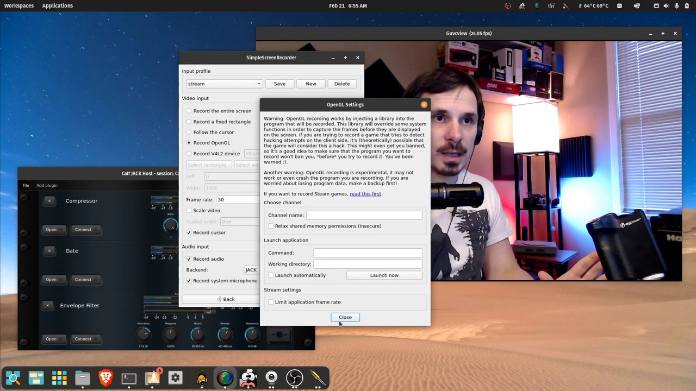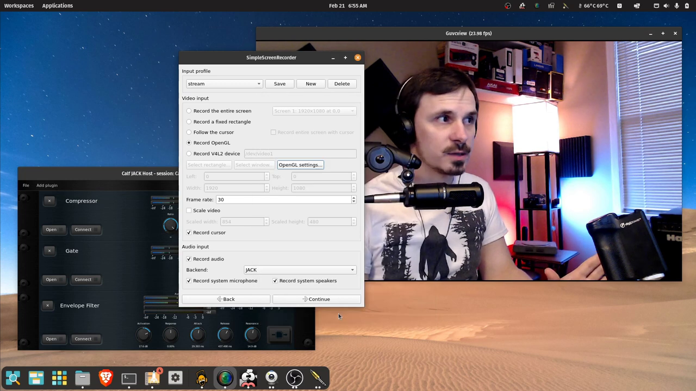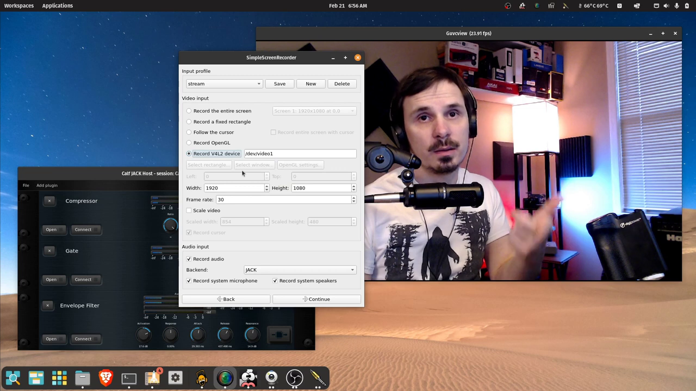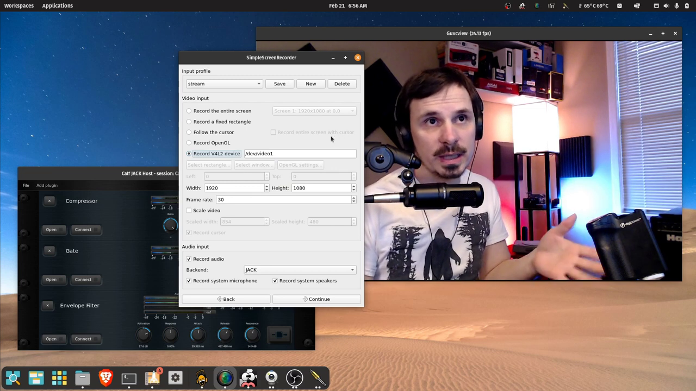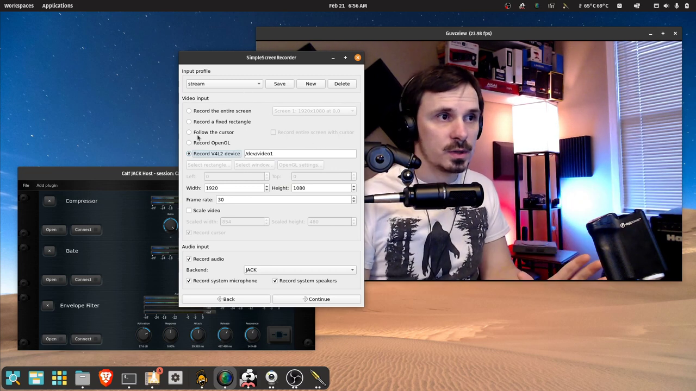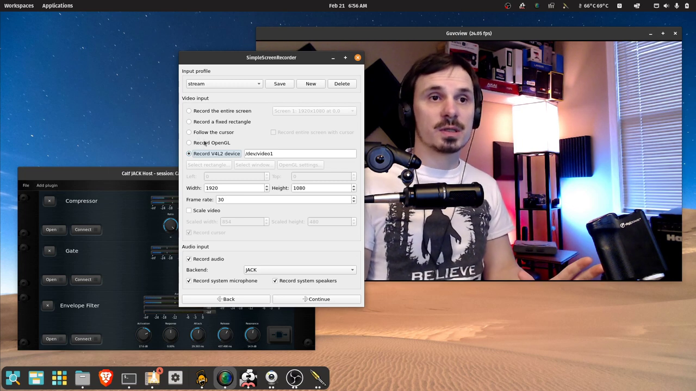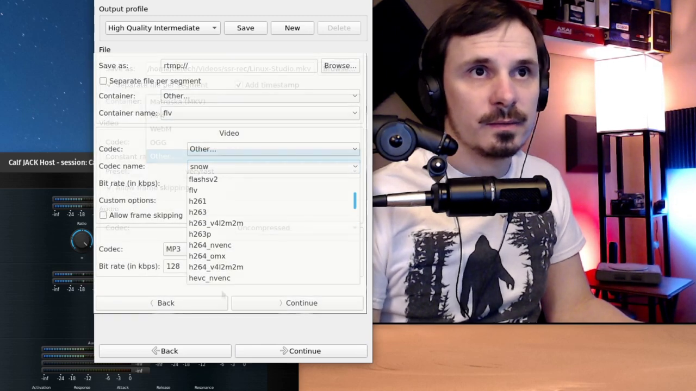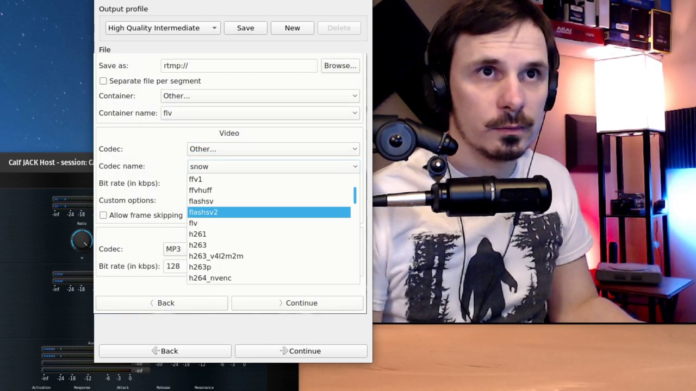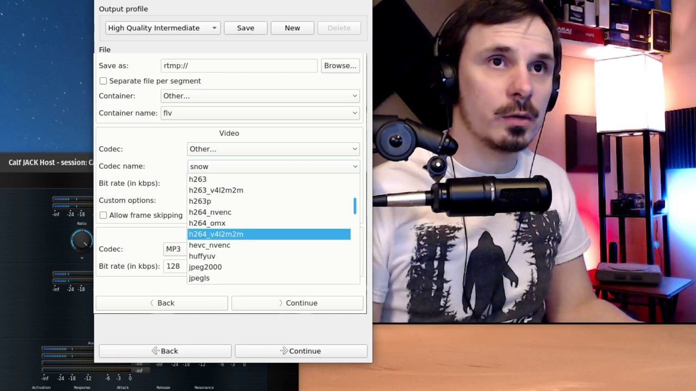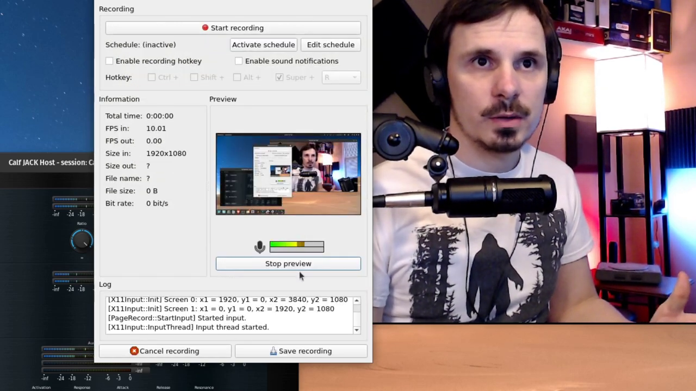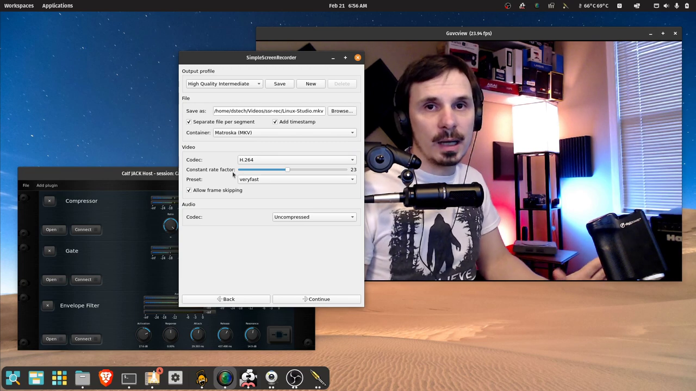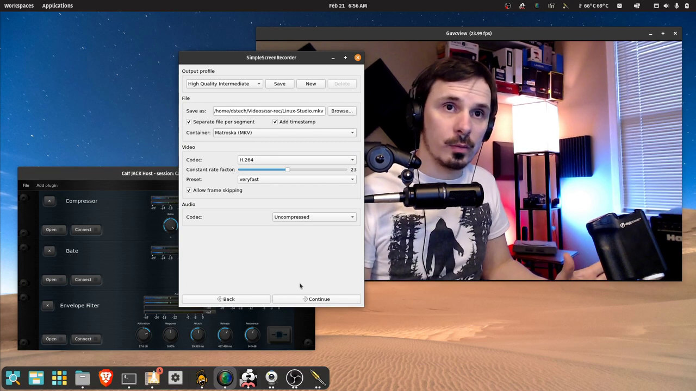It's a little more complicated, and I don't really generally mess with that. And record Video for Linux 2 device, which would be the camera that I'm using here. If we just wanted to capture the camera, we could do that as well. It's also possible to stream with Simple Screen Recorder. However, I've personally never used it. You've got a ton of options for your video container, your video codec, and you can see the preview and everything. It's a very lightweight and very good program. I use it all the time alongside OBS.